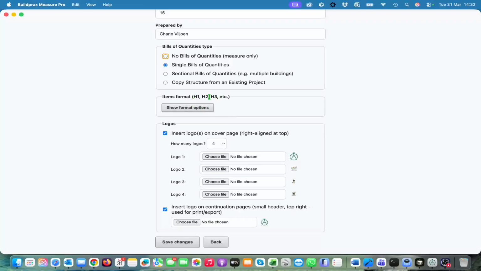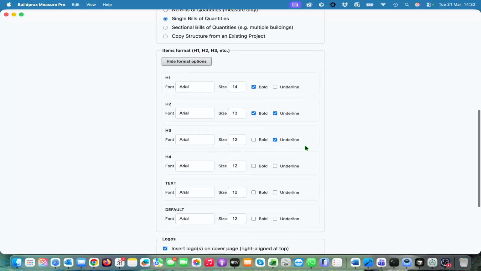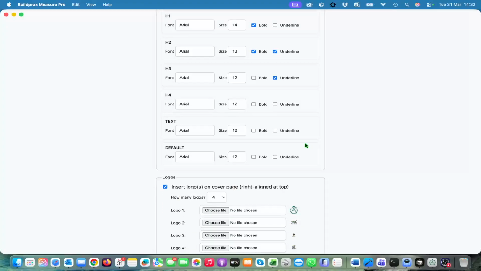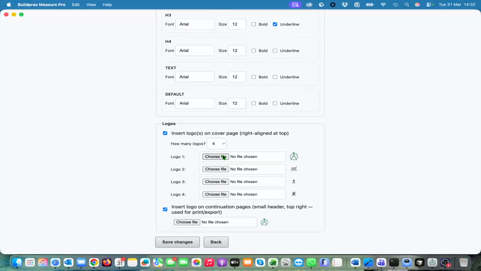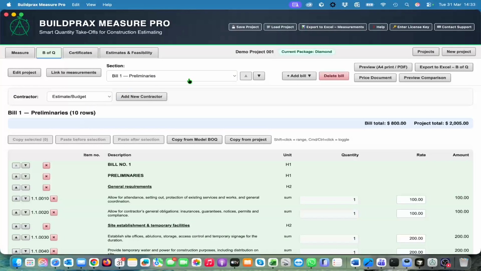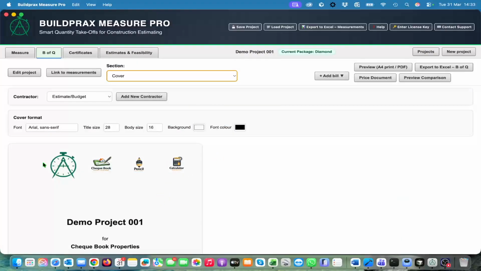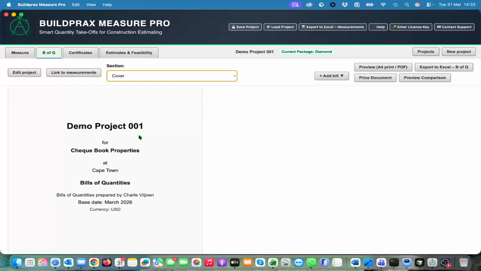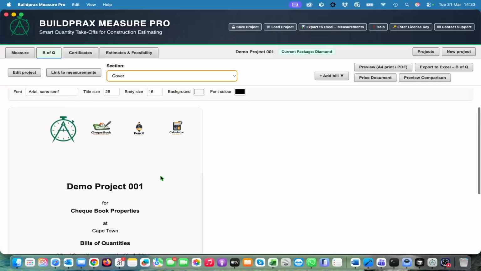The items format, and that is just the format of H123, etc. It is just how you want to structure your bill of quantities and further documentation. It is to your own liking, and how many logos you want to be added, and if you want a logo on your continuation page, and which will look then. So if you go to your cover, it will look like that. So that is then the logos that you've got, and the name of the project, and where it was, with a base date, and it shows the currency.